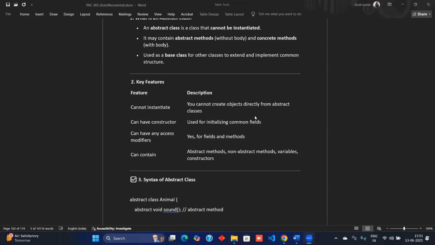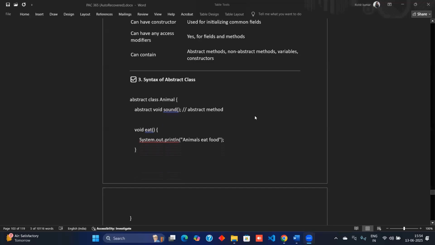Abstract classes can contain abstract methods, non-abstract methods, variables, and constructors. Now, syntax for the abstract classes. We have the keyword abstract in front of the class declaration.